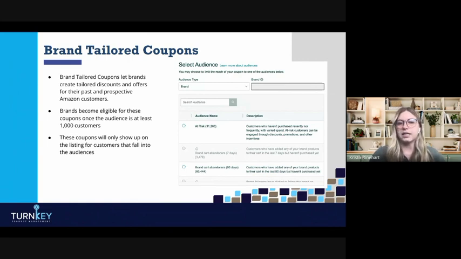So the more traffic that you bring to your listings, the better. You'll be able to see how big your audiences are because it does tell you, as you can see in this screenshot, like the 31,000, that is the audience size. And the one below is not going to be eligible, although actually this one does look eligible. I don't know why it's not showing up, but usually that limit is 1,000 customers. So that's just one thing to note.